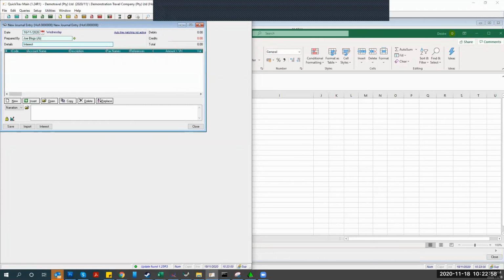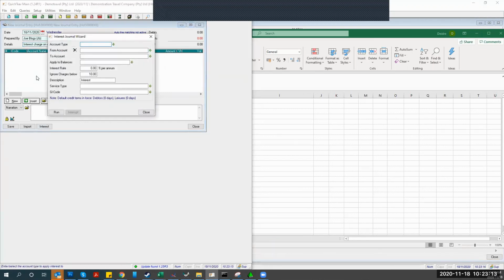tell the system the details. Simply say interest charge on overdue accounts. If you want to call that something else, you can. Here at the bottom, there's a beautiful button called interest. If you knew about this, I'm sorry I'm boring you, but I'm going to show you.